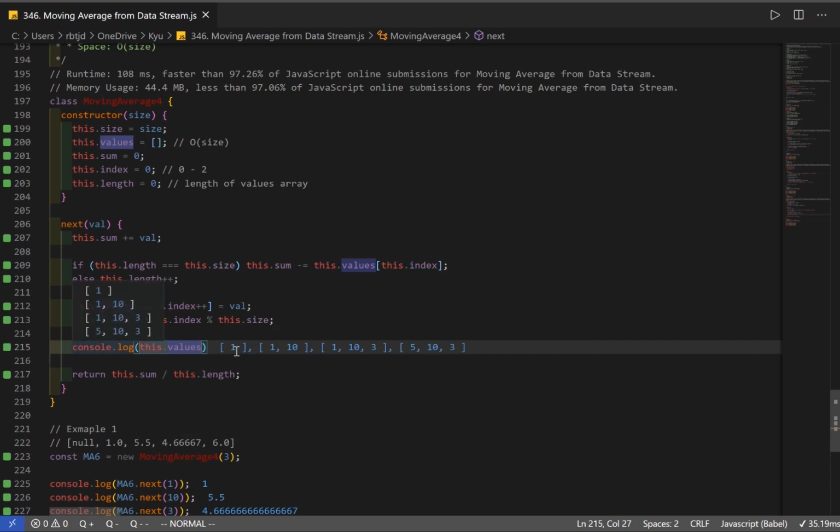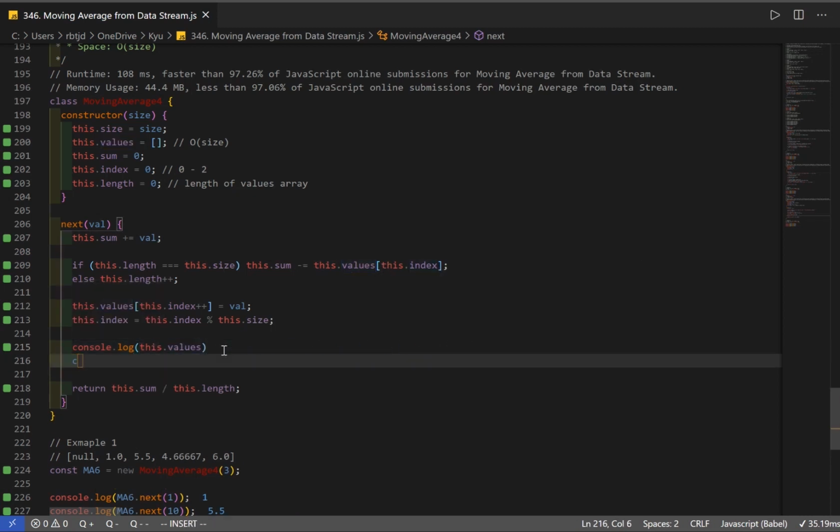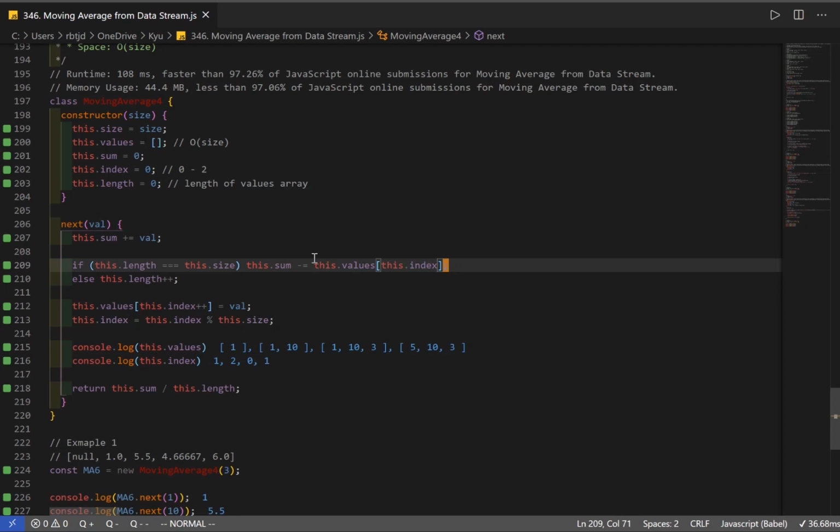So we start with 1, we add 10, we add 3, and now the length of the array is the same as our size. So what do we do? Well, we first have to subtract the element at this dot values at our index. And what's our index? Let's print it out one more time. Console log this dot index. You can see that our index is going to be 0. So what's the element at index 0? It's 1. So we subtract 1 from our sum. If you remember, we get a sum of 18, whereas before it was 19. That's exactly what this line is doing.